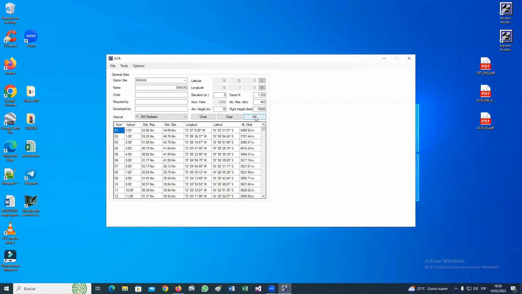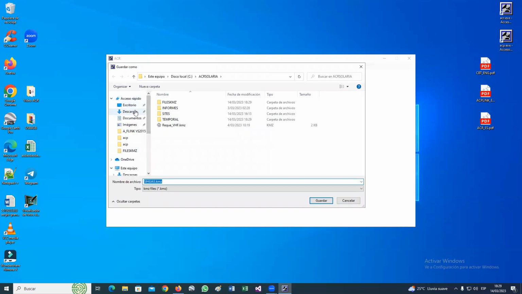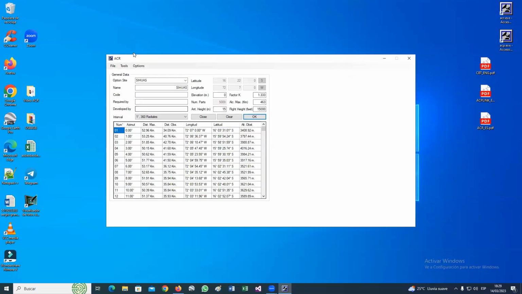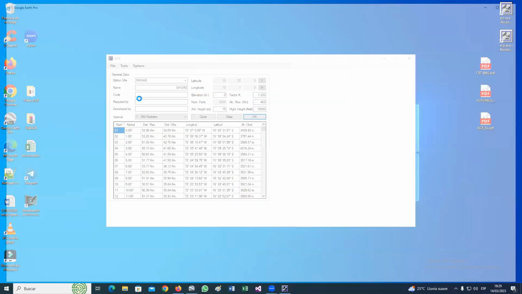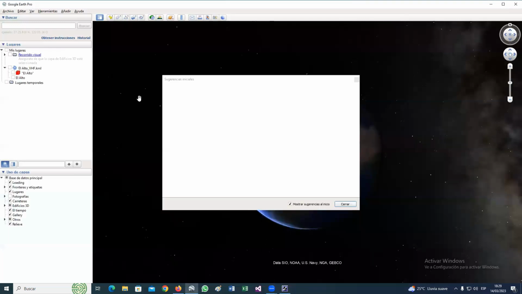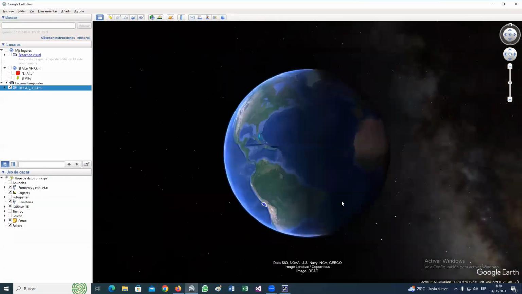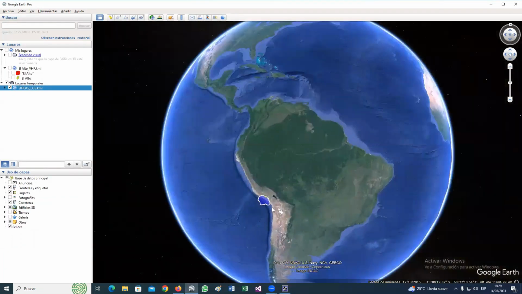After a few minutes of waiting, we get the response and proceed to save the coverage in a KMZ file. Now, we proceed to preview the line of sight coverage in Google Earth, then we continue with the calculation of the VHF coverage area of the SUAS station.